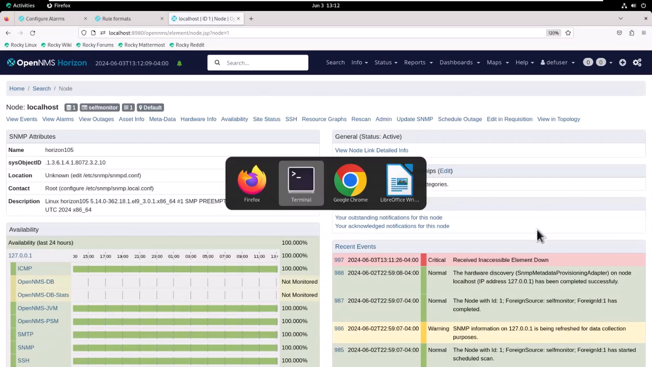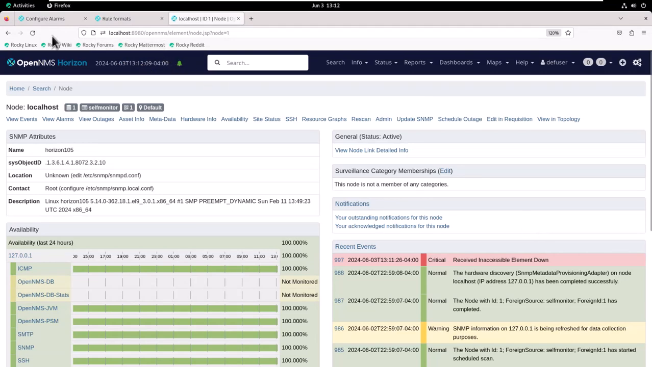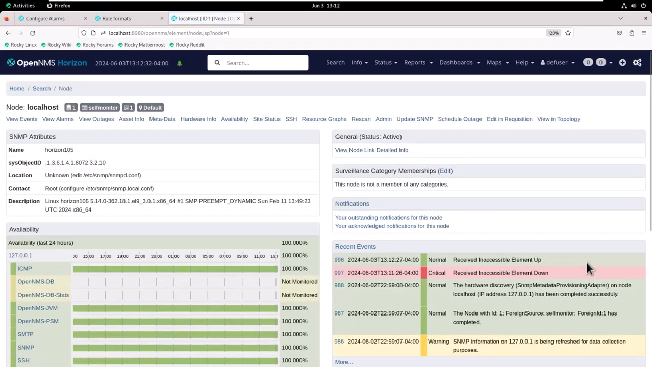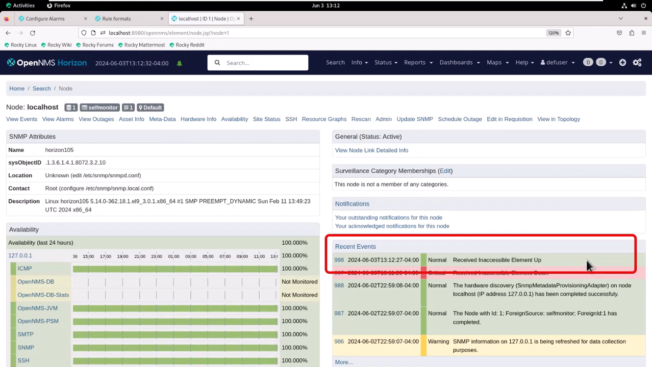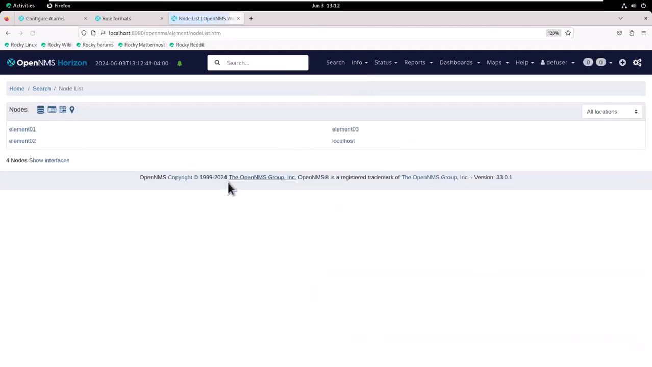Return to the console and send the up trap. The only change is in the trap OID and the OID of the OID type and value element. Refresh the screen and note the new event, received inaccessible element up. There are no changes to the localhost Horizon 105 node. Nothing has happened to element01 either.